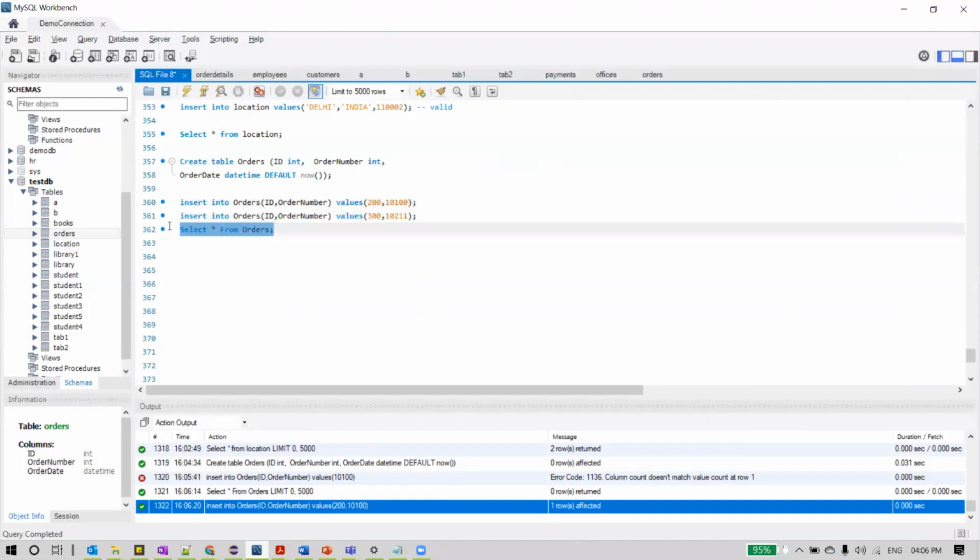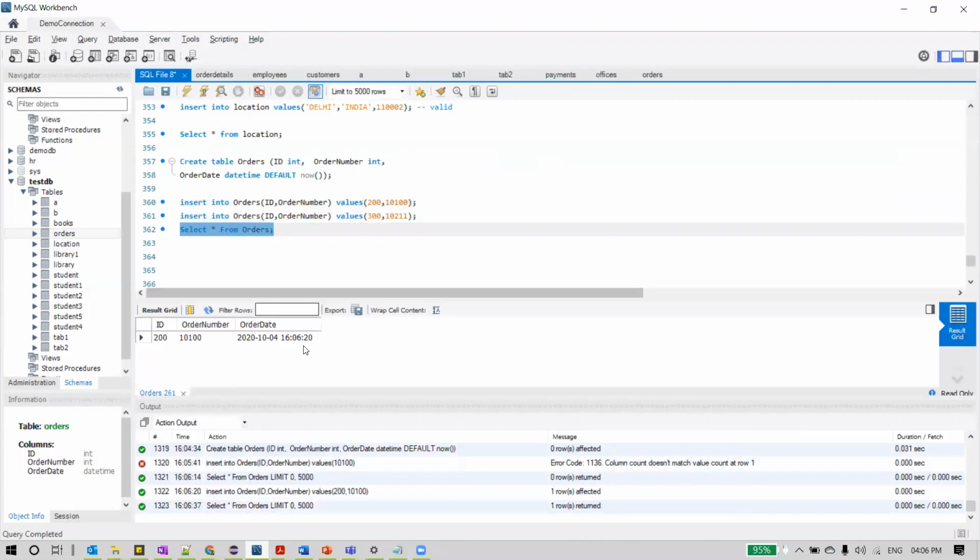But now let us check this table data. So you can see here, order date, we didn't insert this. But how did this order date get the value? This is because of the default constraint on this order date column. We are specifying the default value as now. The now function returns the current date and time. So that's the reason it is printing this.